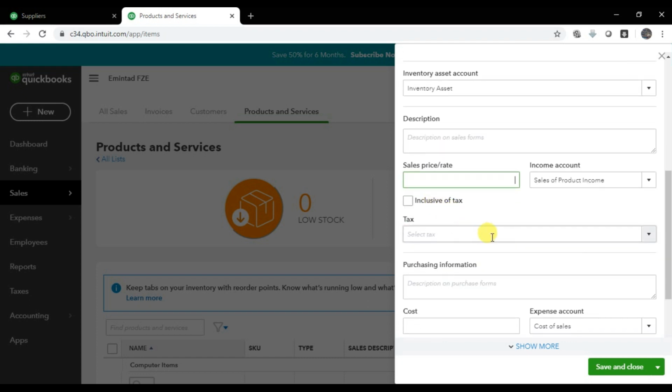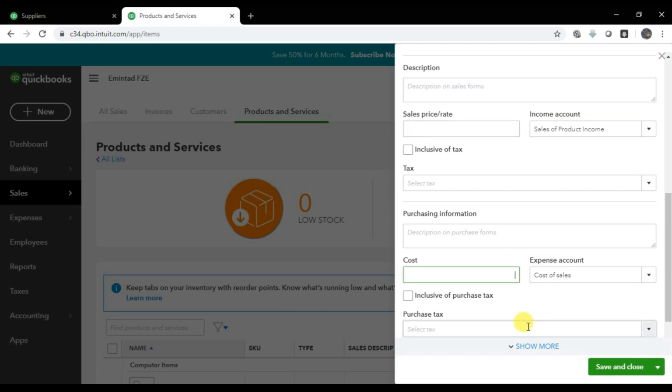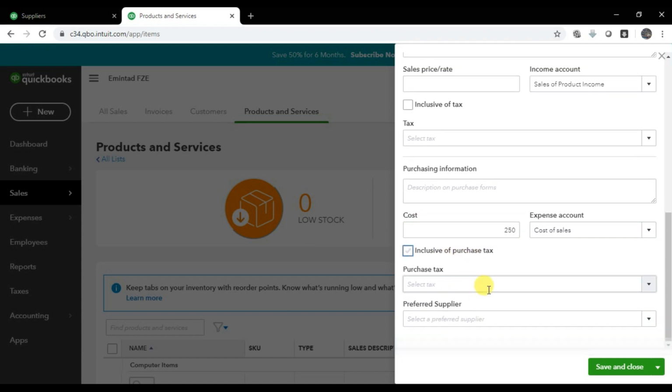Okay, inclusive of tax, we're going to do this later. That's the purchasing information, the cost, that is CPU. Okay, so that's gonna be, let's suppose, 250, and save and new.